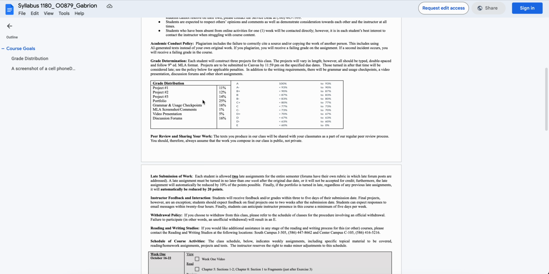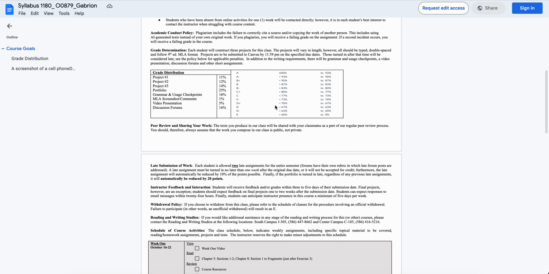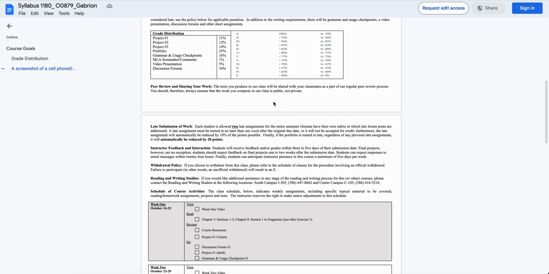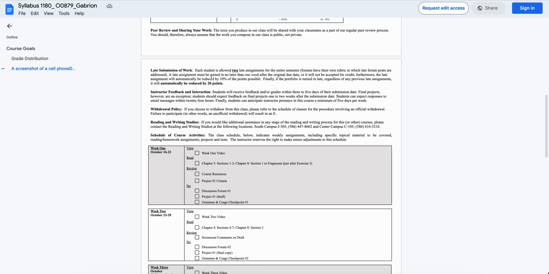This allows you to look at the grade distribution over the assignments, the big assignments in the course, and it gives you the Macomb grading scheme. I want you to remember that we are going to be peer reviewing all semester, so you will be sharing your work with classmates. You do have a late policy here. You're allowed 2 late assignments for the entire semester. Forms do have their own rubric. We'll look at that in just a second.